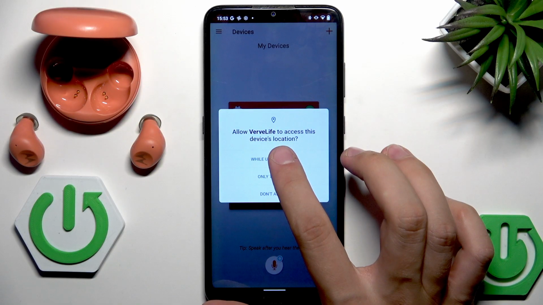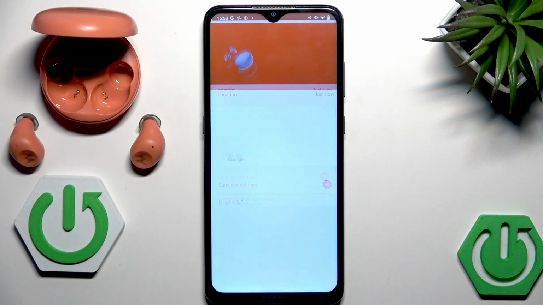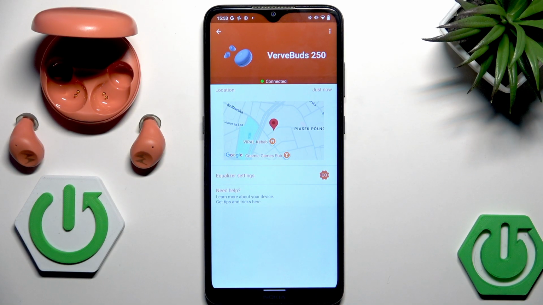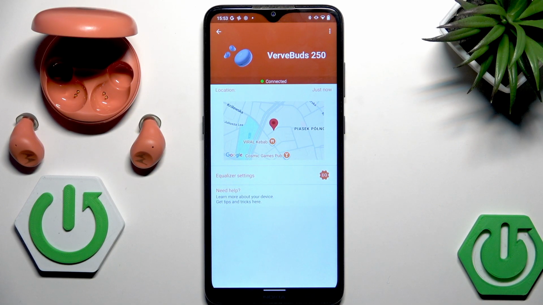Here, we are in the app. Now maybe later, and now as you can see my devices, Vervebuds 250. These are connected. And now you can see your location here. I don't know why, but we can see it here.